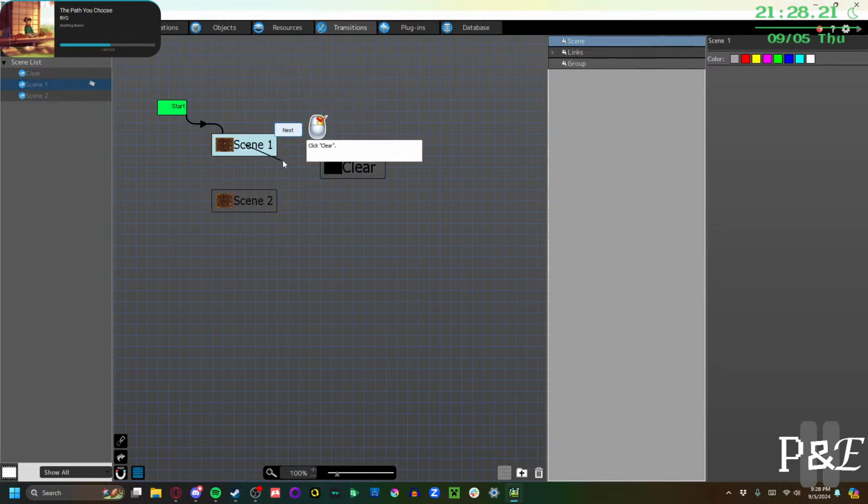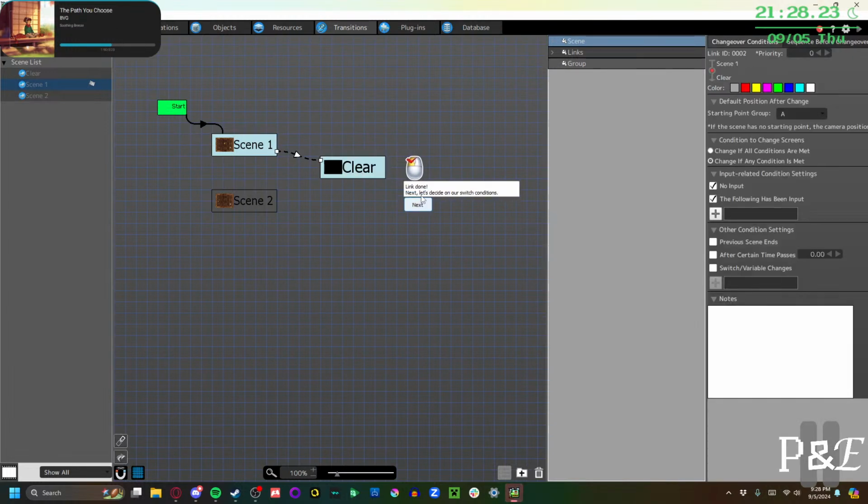Right click scene 1, add link to clear. Change if all conditions are met, no input. Uncheck the following has been input. Check off previous scene ends. Now there's a link to transition in the clear screen. Paste link to clear.